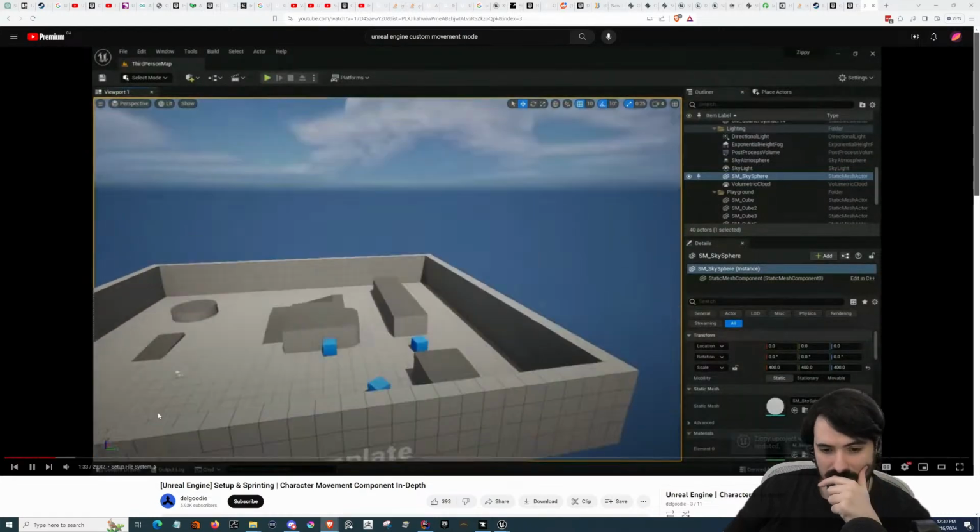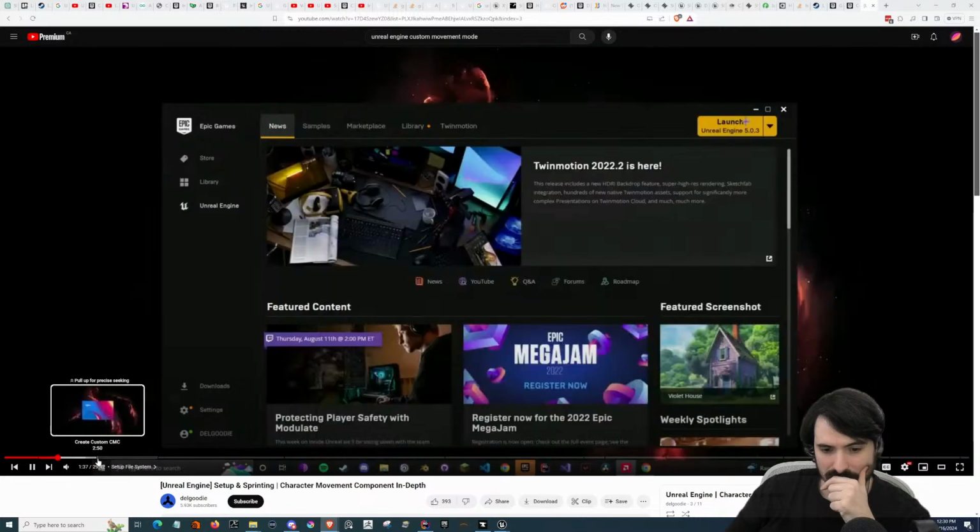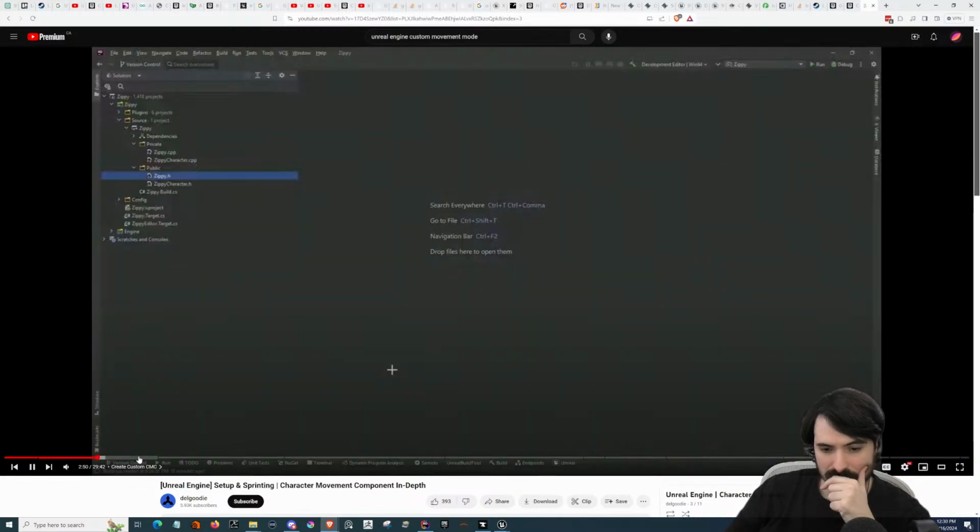I'm just going to update the project file. And actually, before I do anything else, I'm not going to close out of this now that I created the project. And I'm going to go to where that project is. All right, so now that that's loaded up, we can get to work creating our character movement component.